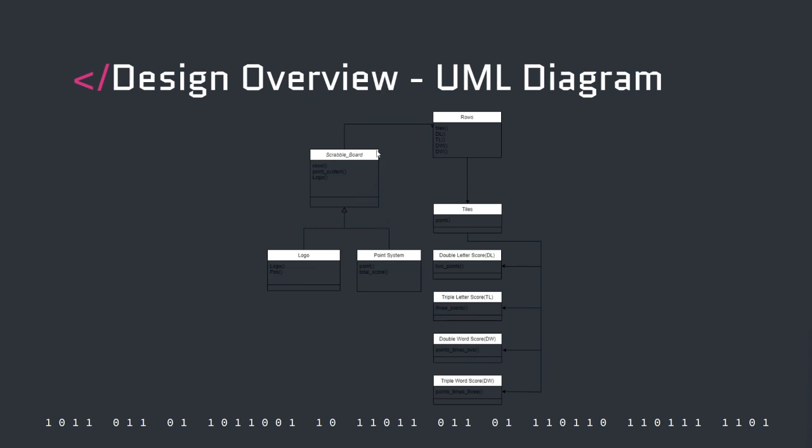The Scrabble board is made of rows, and the rows are made of individual tiles, such as just the blank white tile, the double letter score tile, the triple letter score tile, the double word and the triple word score tiles, and inside the tiles are point systems that are connected with the point system class. And all of these come together to create the Scrabble board.